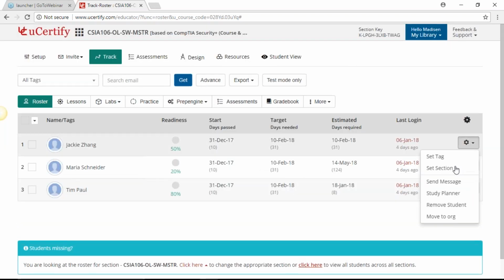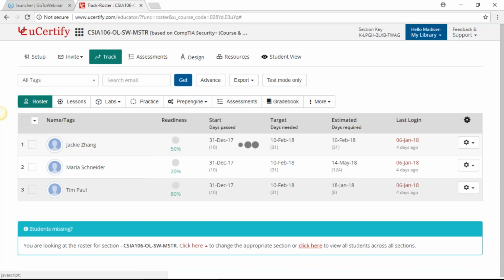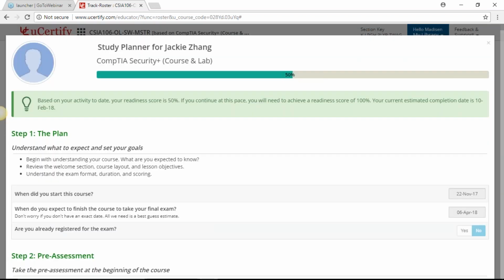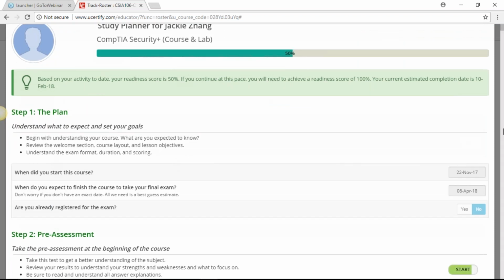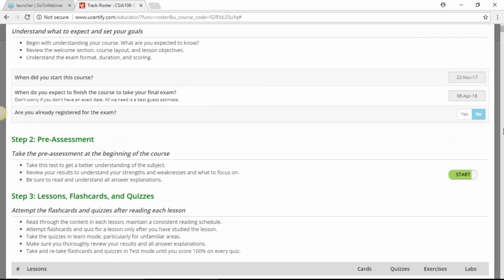And other than this, here's an option that you can go through each of your students' study planner. Selecting the option will open up the study planner for you, and going through the study planner, you'll be able to see all your students' reports over here on a single page.